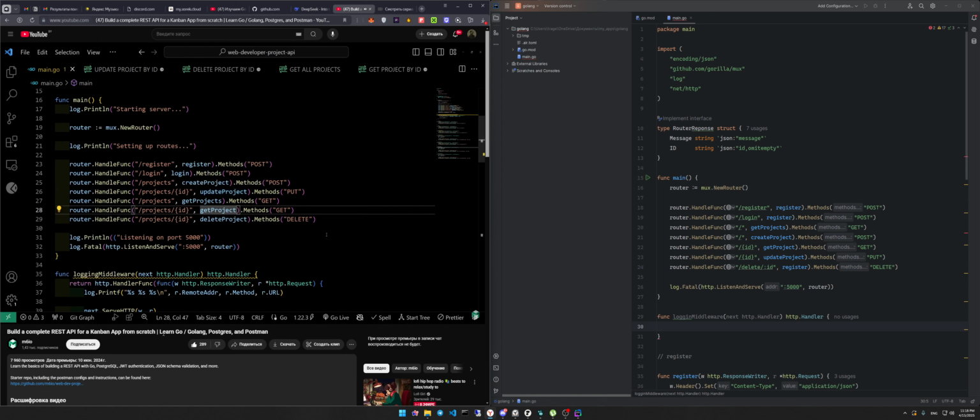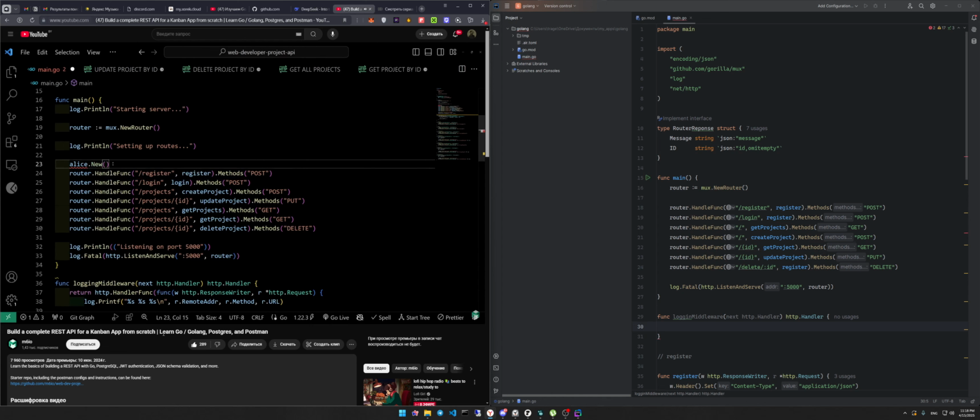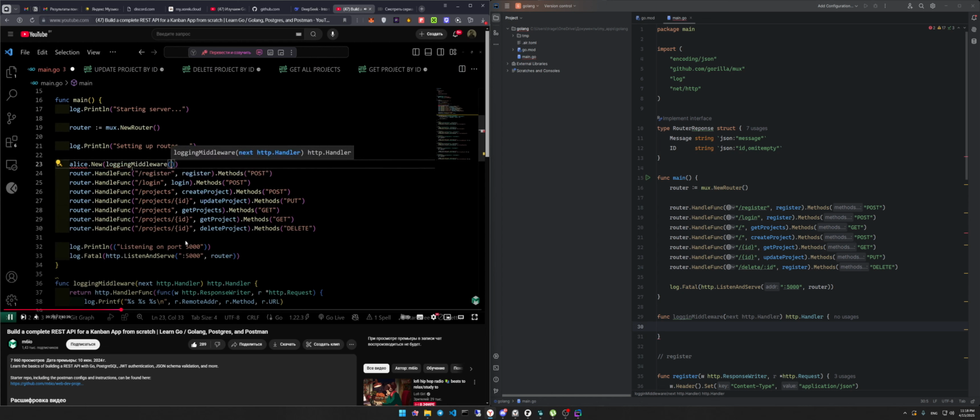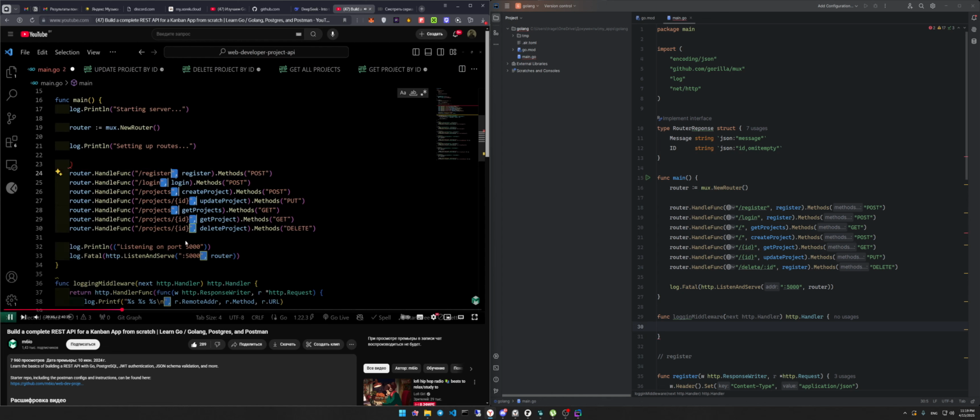So the way we do that is actually fairly simple. We're basically going to say alice.New, and we're going to pass in the actual middleware chain in here. In this case, we just have 1, which is the logging middleware, if I could spell, like that. And then we're going to say dot ThenFunc, and then the actual handler function.